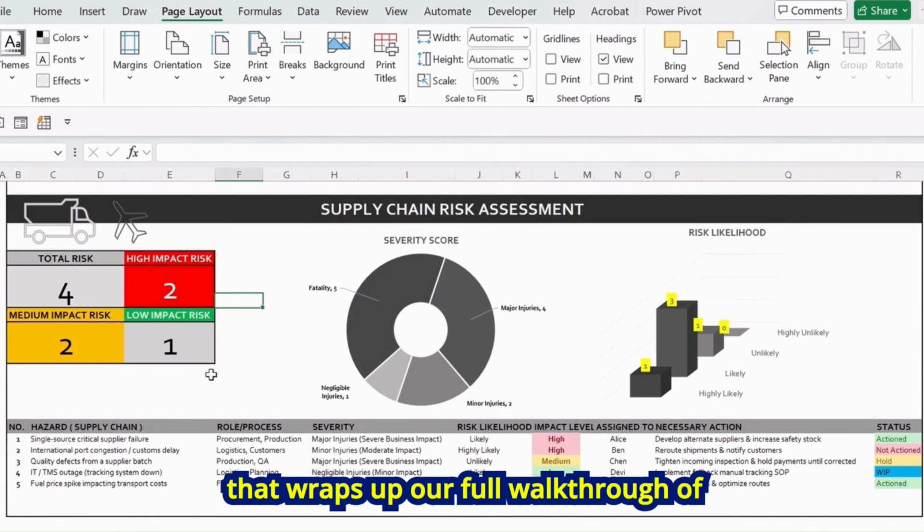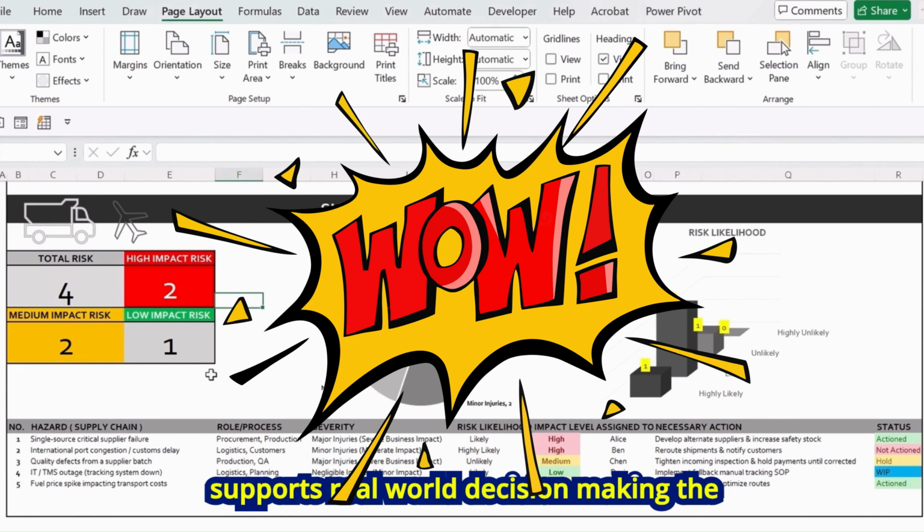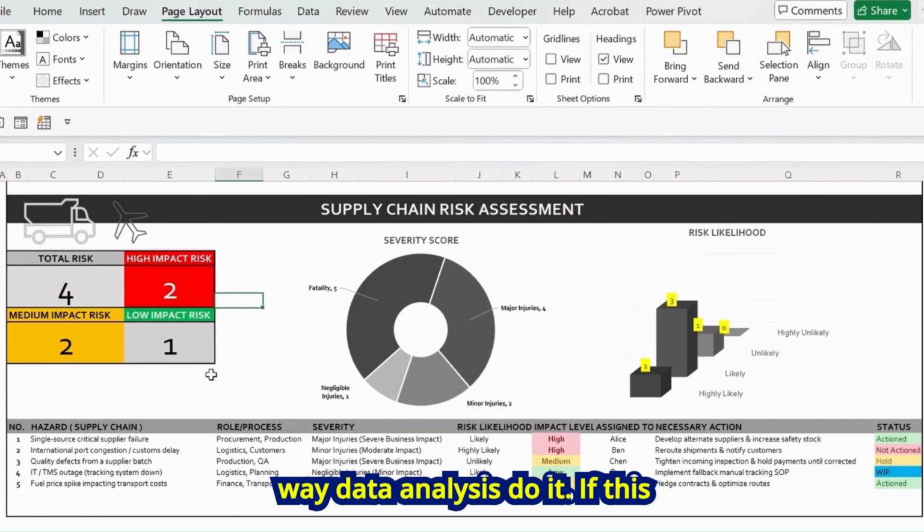All right team, that wraps up our full walkthrough of building a supply chain risk assessment template right inside Excel. If you followed along, you now have a clean professional dashboard that actually supports real world decision making the way data analysts do it.